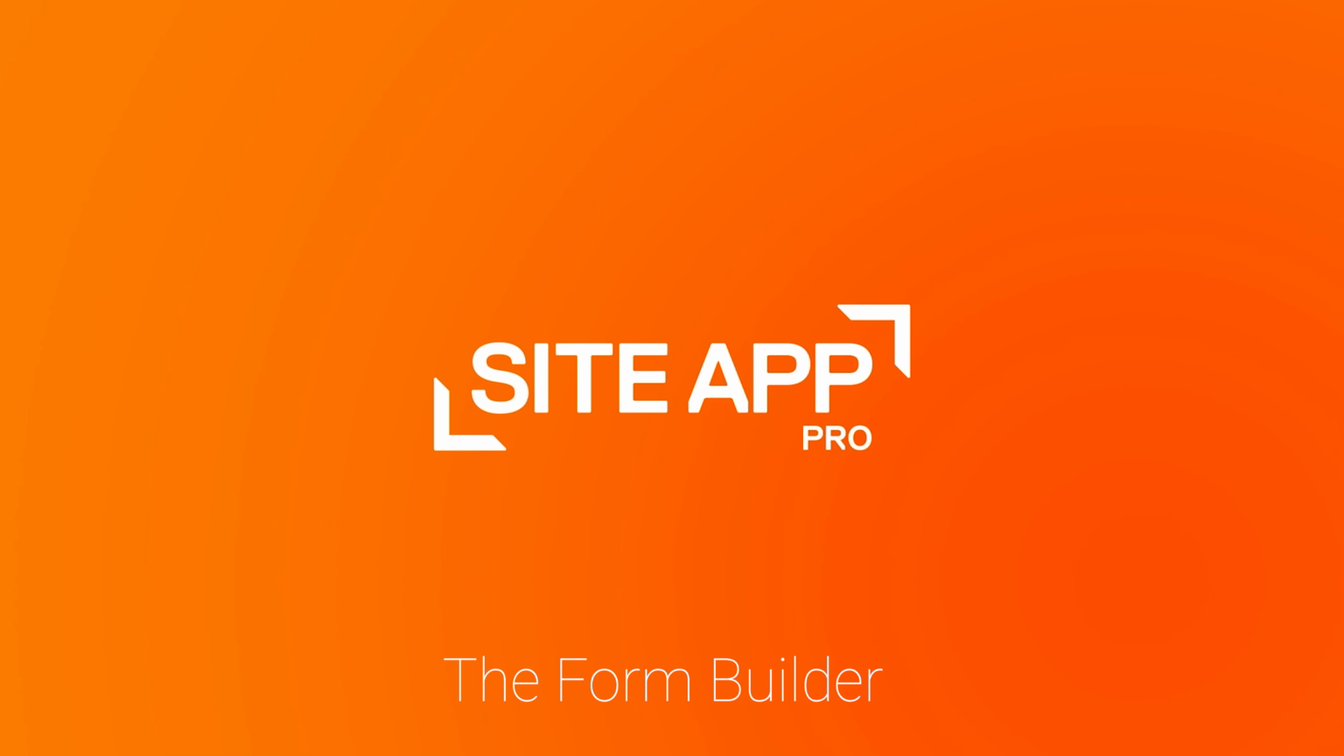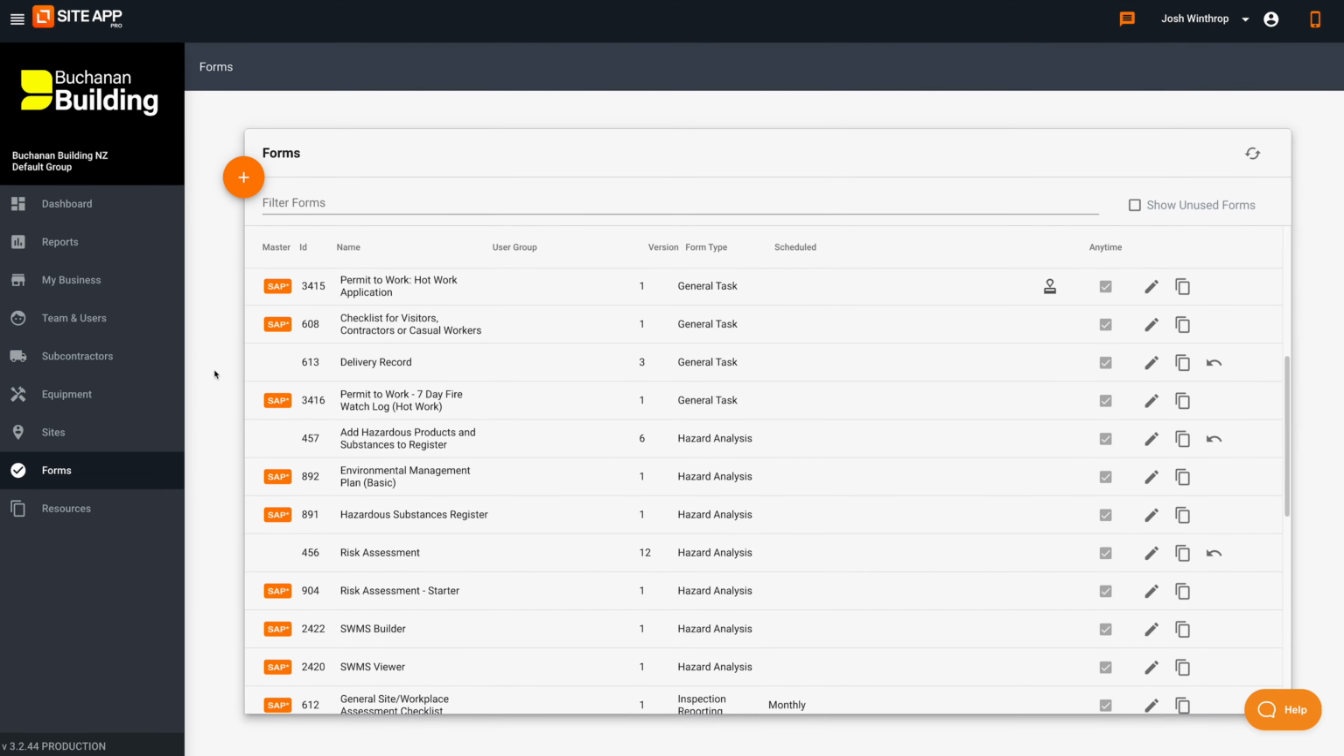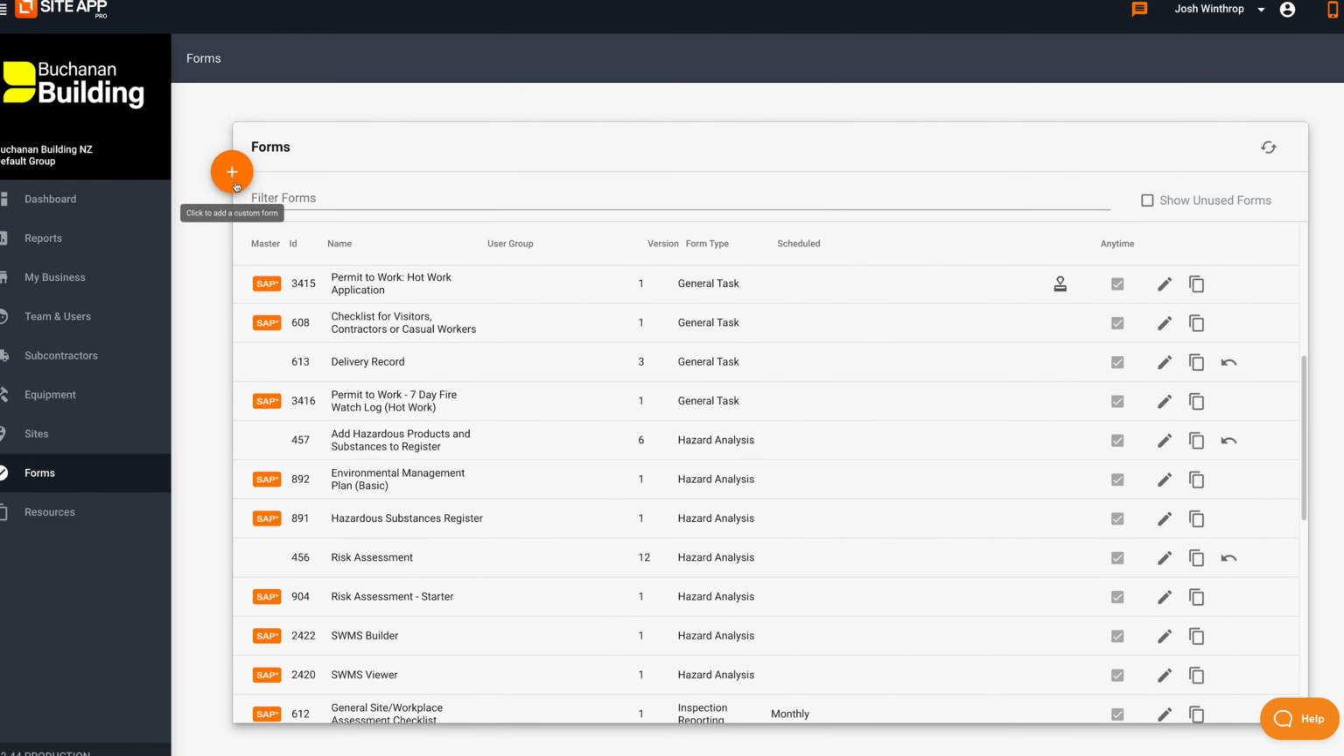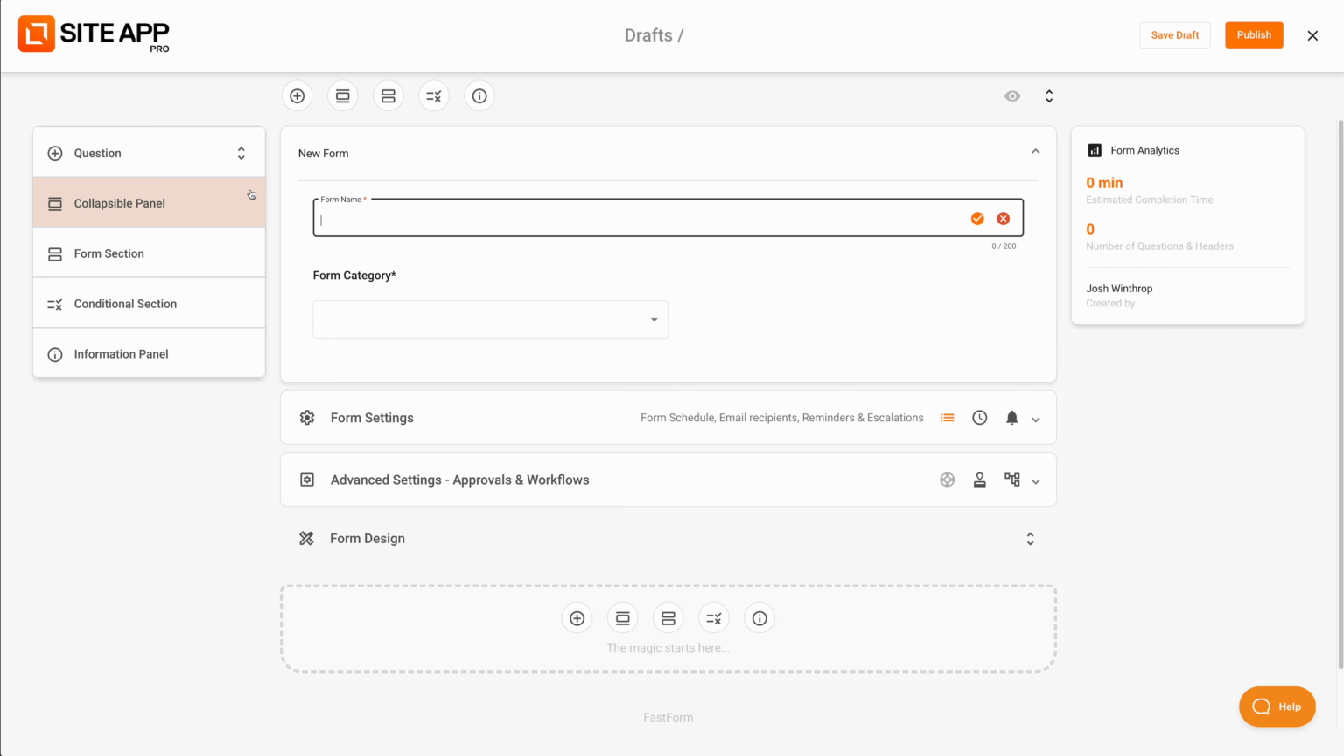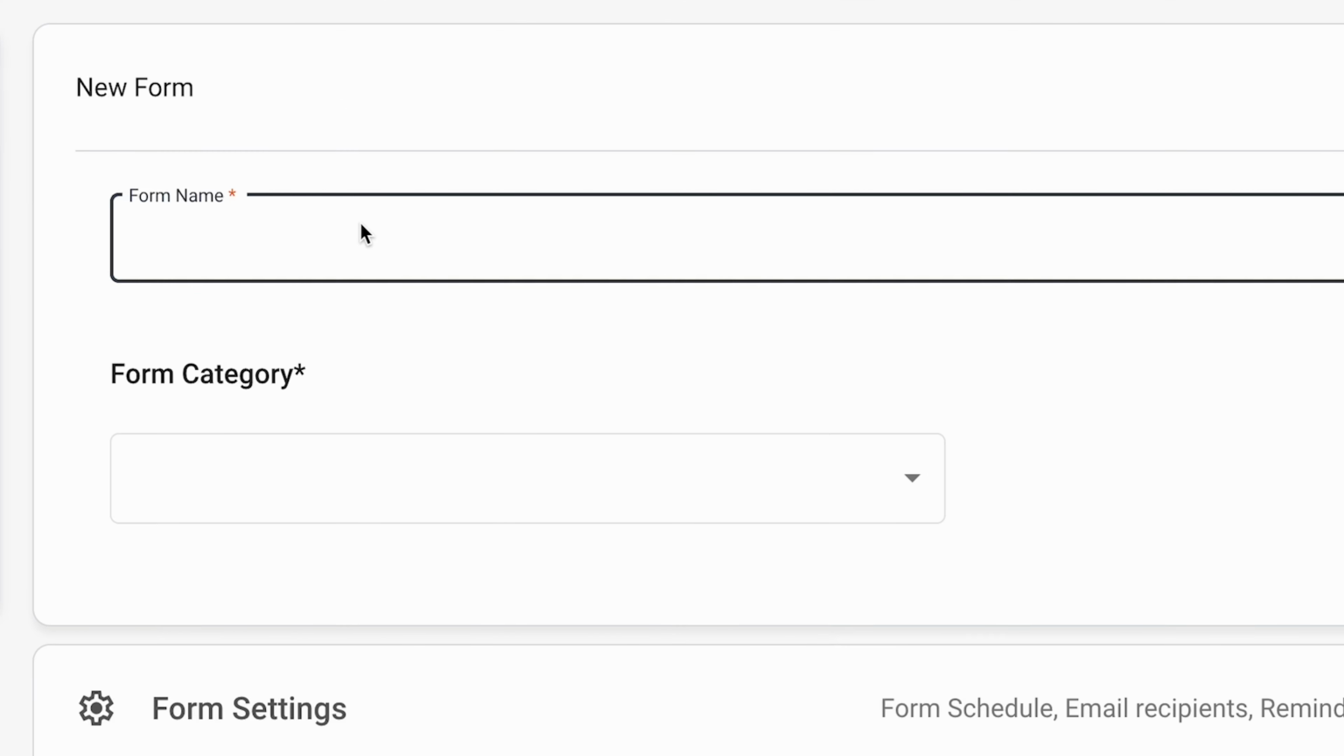In SiteApp Pro, you can use our form builder to create your own custom forms. To get started, click the orange plus icon. Then, we firstly want to add a form name. Now please note this needs to be a unique name.